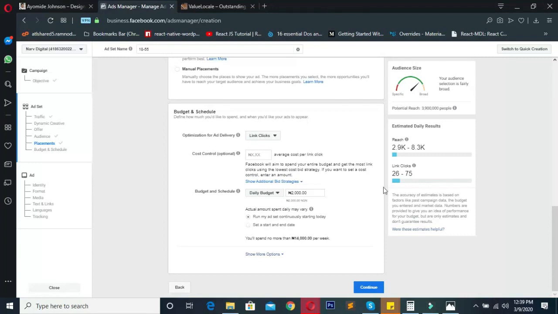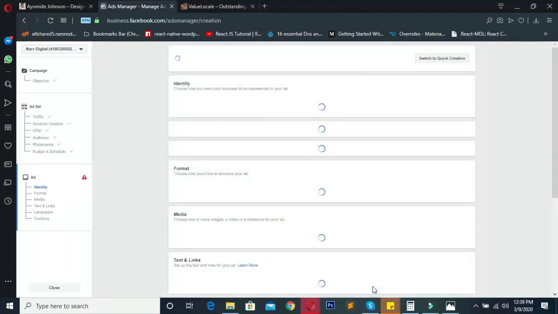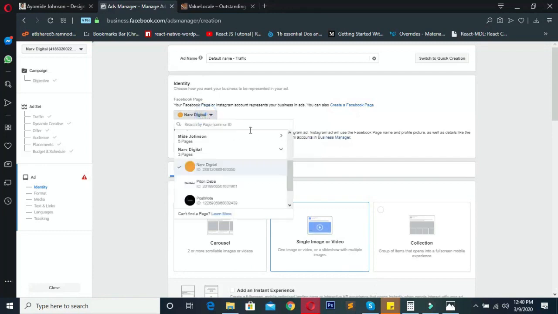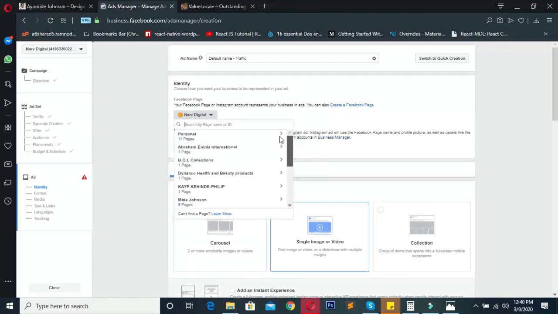Once that is done, click on continue. Now the next step is to select the page you will be using for your advert. If you come here, you will get the list of all your pages. All you need to do is select the page you'll be using for the advert.